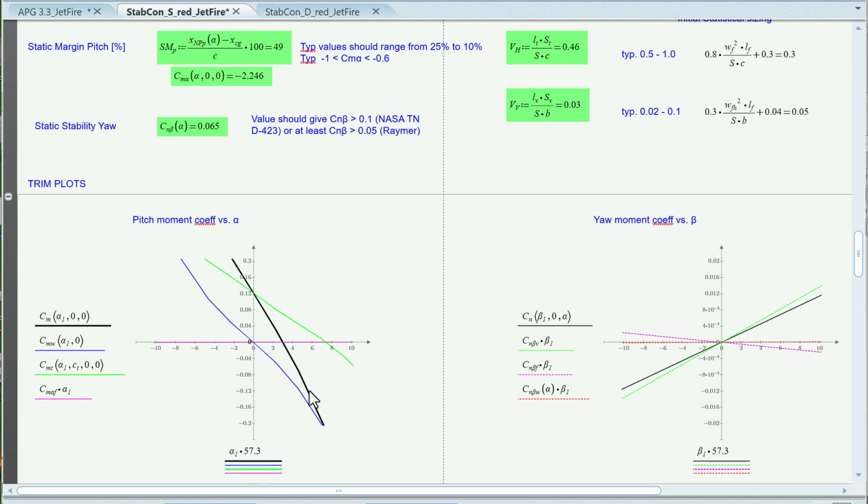I've got a graph here. The black line is your CM versus alpha curve for the whole airplane. The green curve is the contribution from the tail. The blue curve is the contribution from the wing. The purple line is the fuselage. You can see the fuselage is doing nothing.